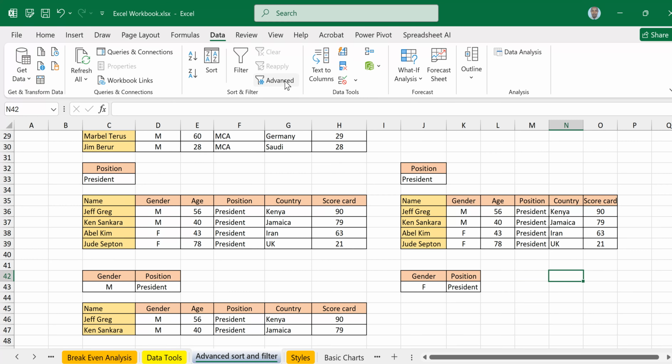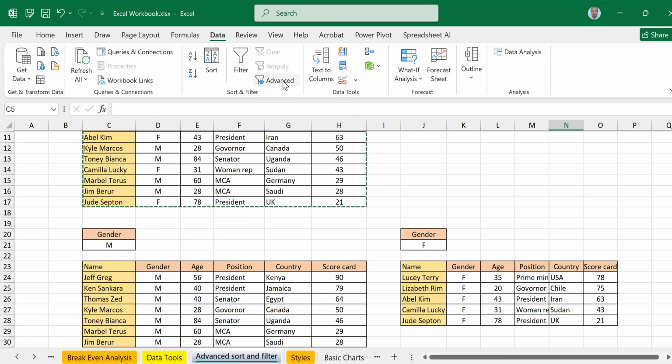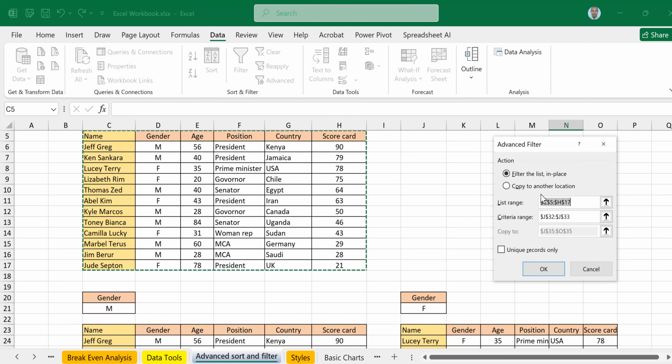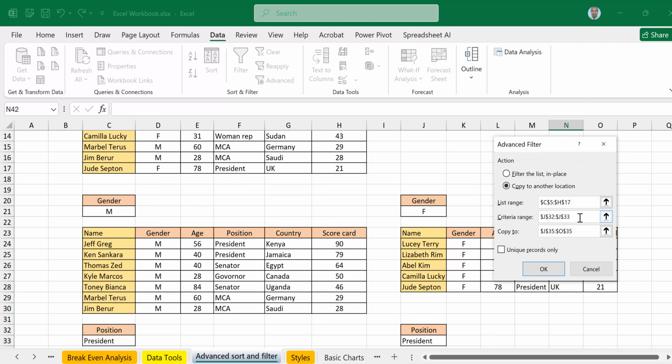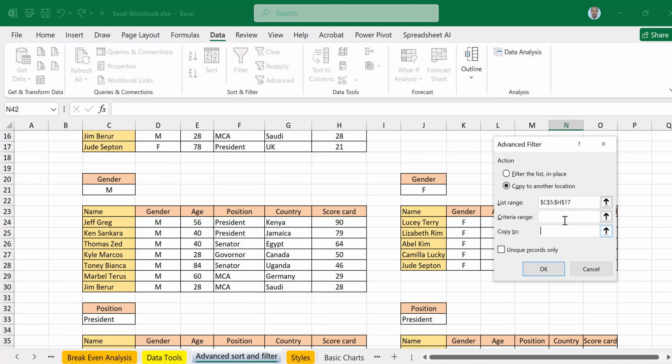go to advanced. Copy to, again, click on copy to. Copy to another location. Then if you know what you are doing, the list range should not be interfered with. Now the list range is okay. I'm not going to remove that. But criteria is wrong. So remove criteria and remove copy to. So we start with criteria.